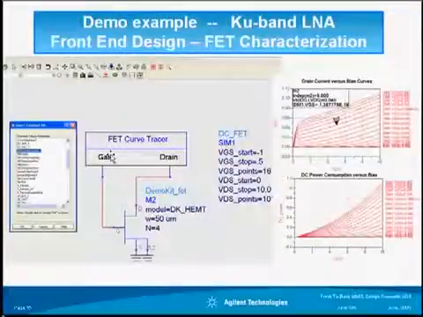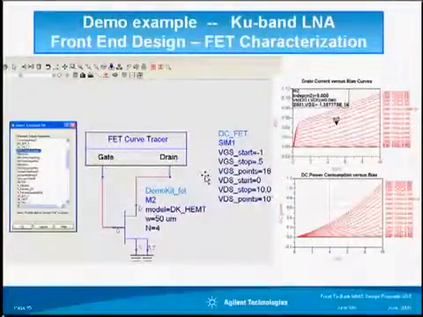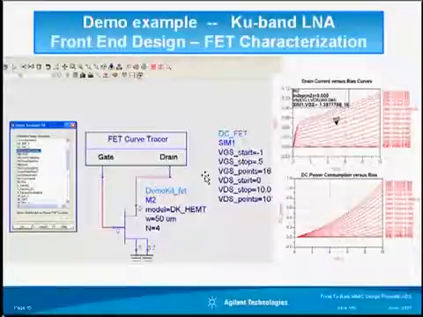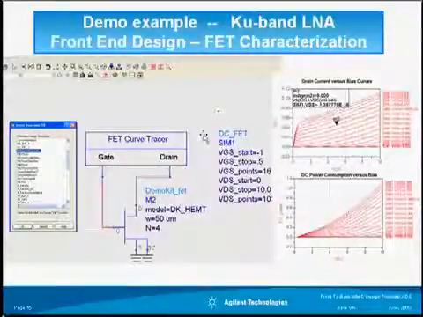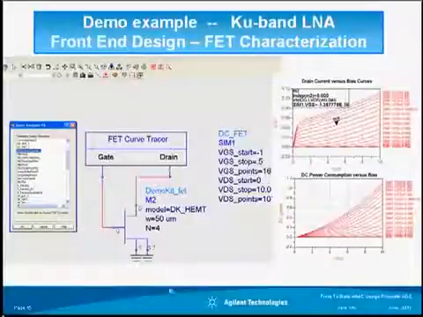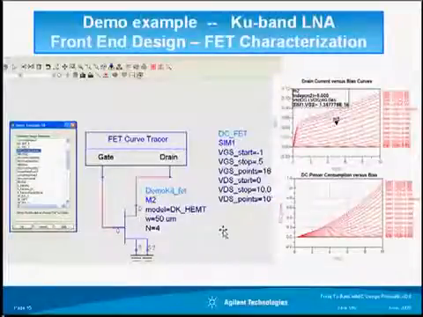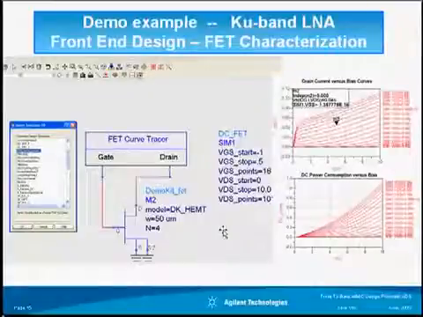As I walk through this presentation, I will keep referring to this simple one-stage low-noise amplifier demo in order to illustrate the steps taken by designers to build a design. We start from a FET model taken from the design kit. So you can see the FET here. We want to characterize it. We want to understand the characteristics of this FET and where to bias it for our low-noise amplifier design.